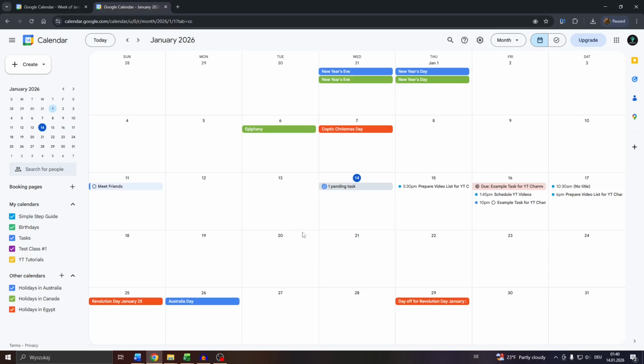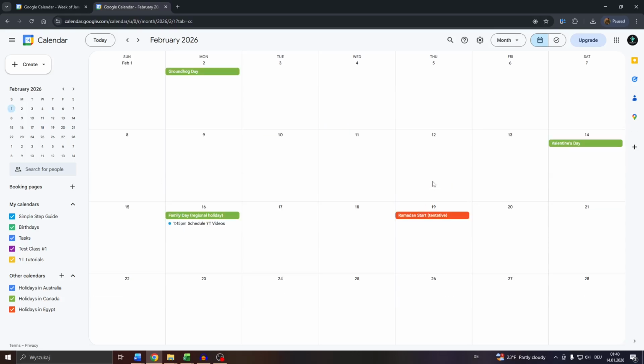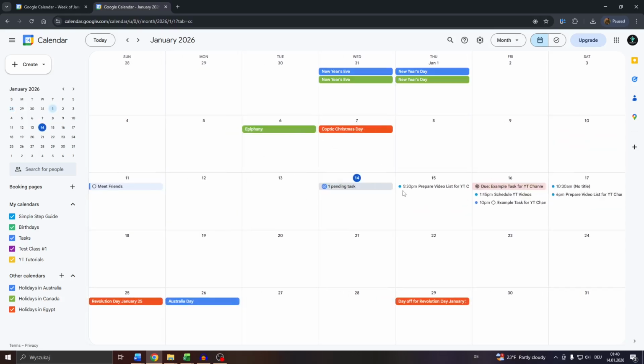So navigate to Google Calendar and make sure that you're logged in with the associated Google account, and navigate to the given event here in your calendar view. Let me go with this one here.